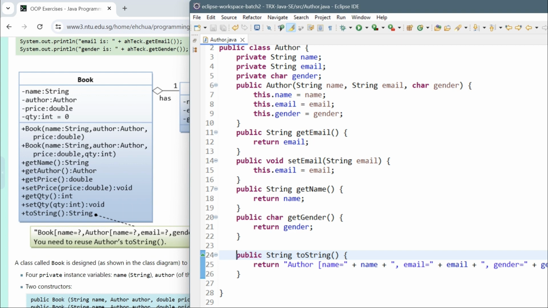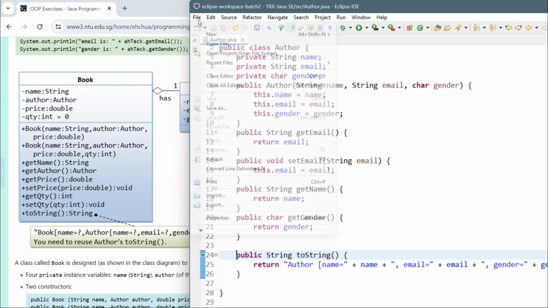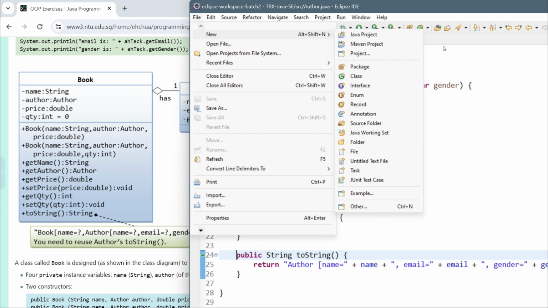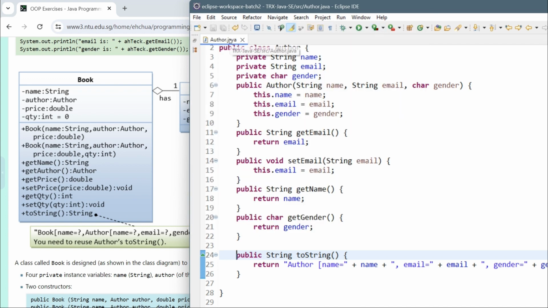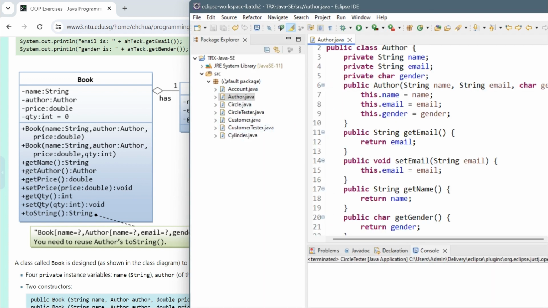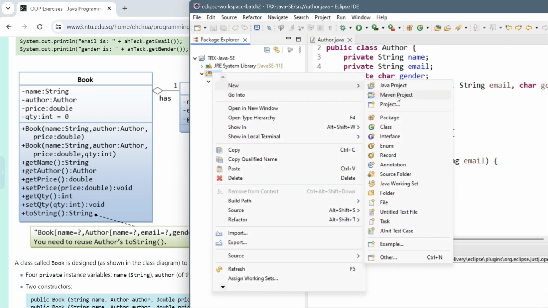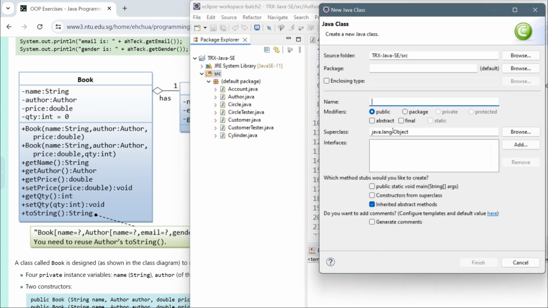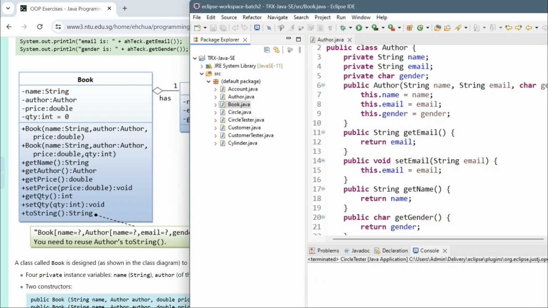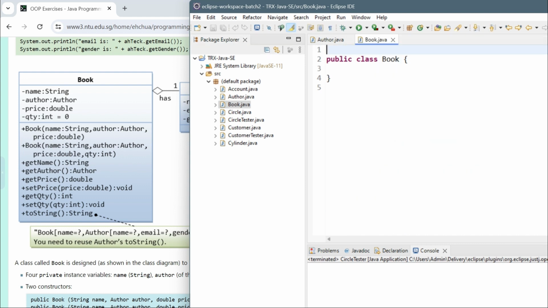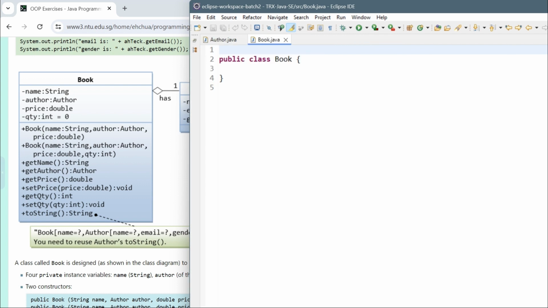This is my book class. So, file, okay, wait, not like this. Double click on the author class so that we can see package explorer. Right click on src, new class, and class name is book. Class names always start with first letter capital. Let us not forget that. Now once again, double click on the class tab so that it expands.